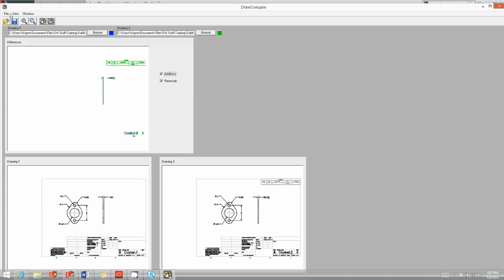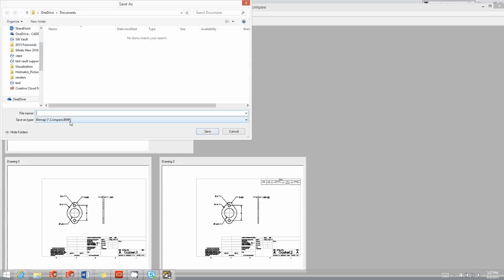We can save this in our file menu. Very simply, we can save those results. Now this will come in as a bitmap that is readable or recognized by Microsoft Windows. It just comes in with the extra extension .compare.bitmap.